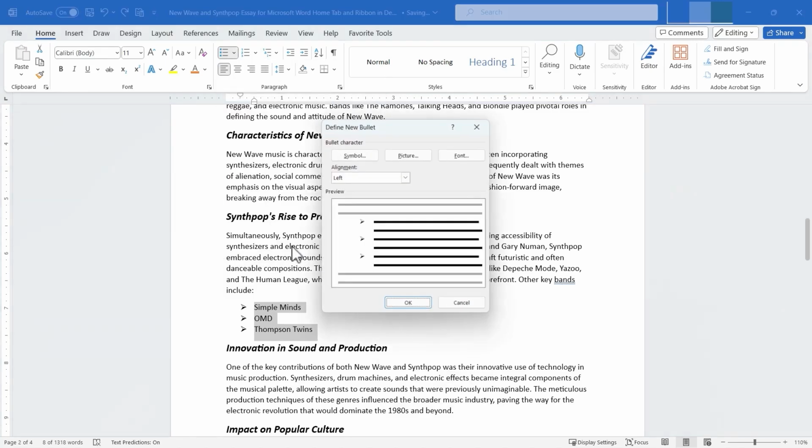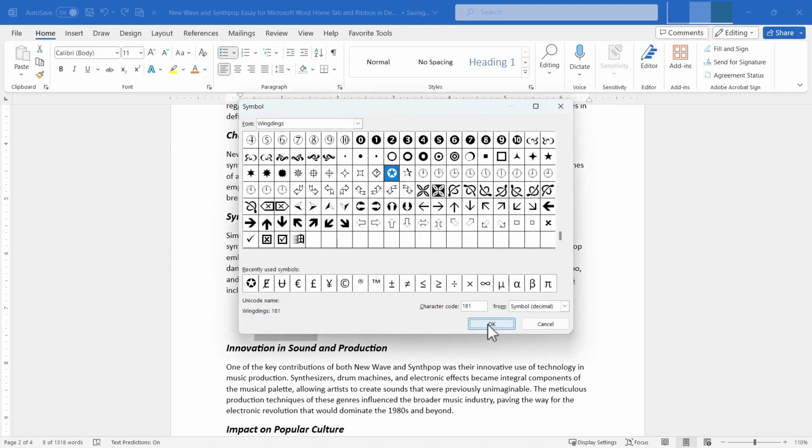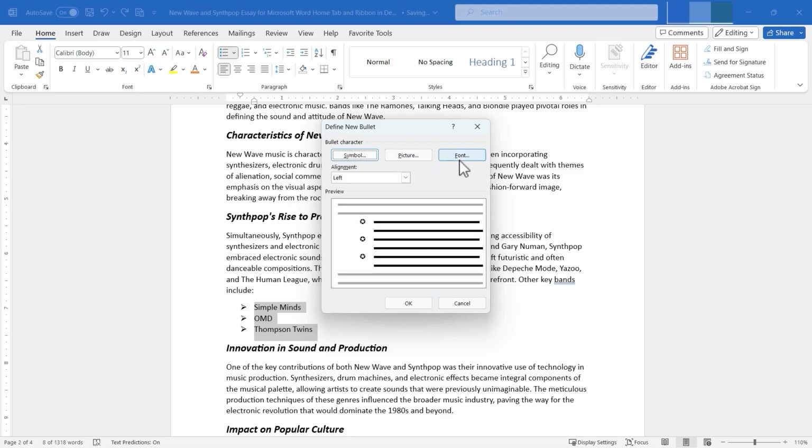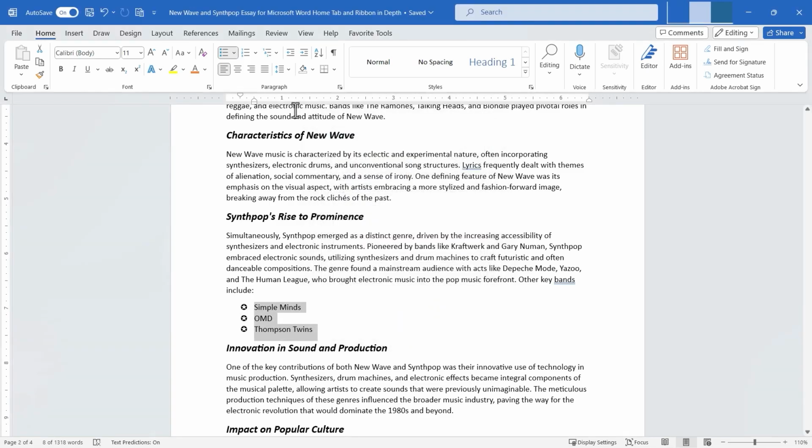We can also define a new bullet. We can choose a symbol for it. How about this? Click OK. Could be a picture, could be a font. You can decide how it's aligned and then just click OK. So there are some great options here in the bullet button.